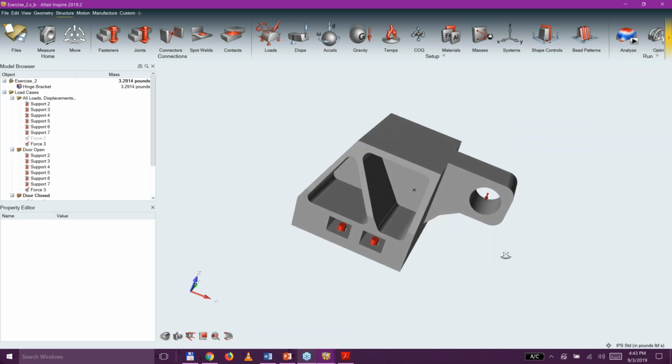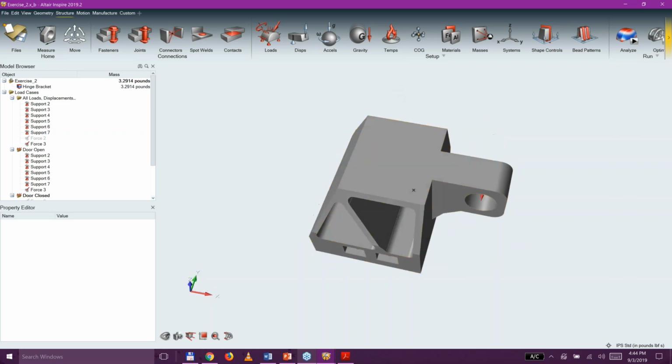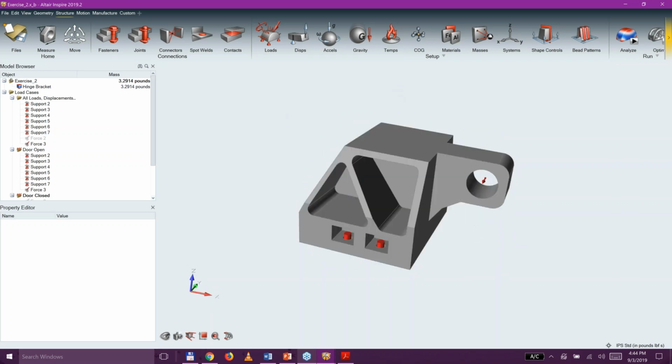And what that means is I'm going to come here and I'm going to be doing an analysis, a topological optimization, on this. Topological optimization is a tool that allows us to determine what material is necessary and what material isn't. You can compare topological optimization to sculpting.